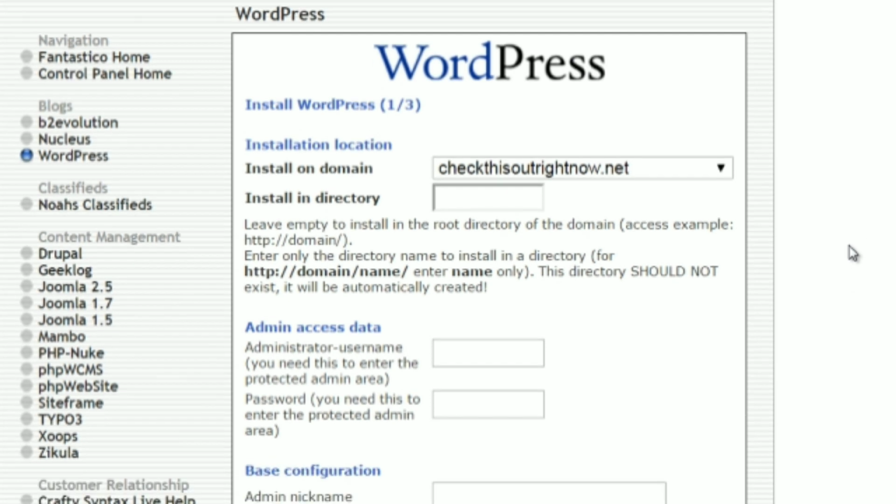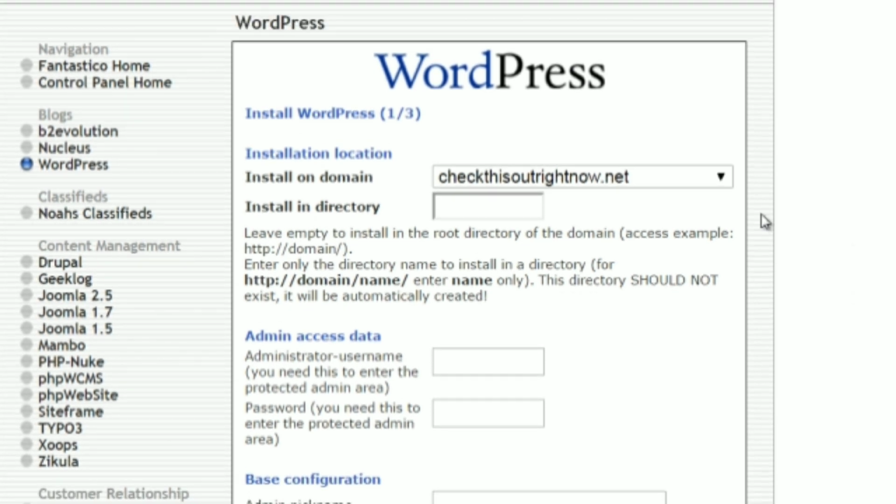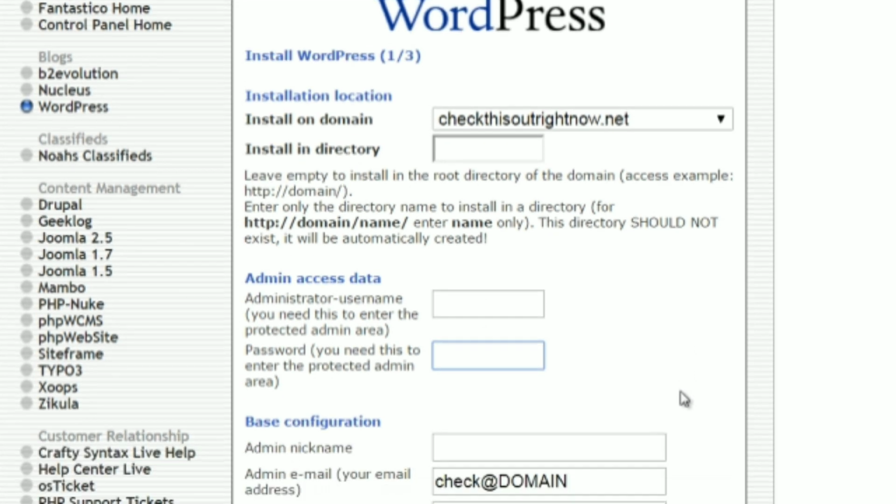Now, in this case, most of you will be installing it on the domain itself, so you'll simply leave this blank. You'll enter the username and password that you want. You'll enter the site name and the description, and then you click on install WordPress. So I'm going to go ahead and do that right now, and I'll see you on the other side.